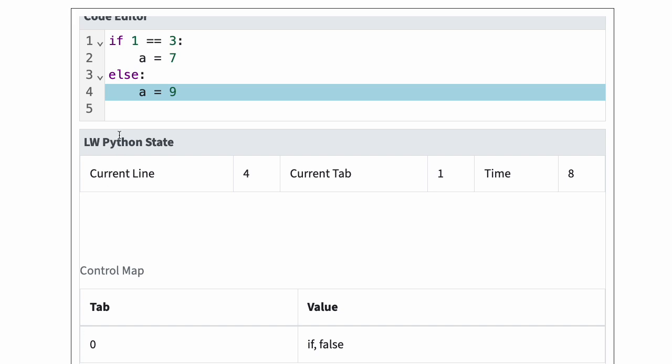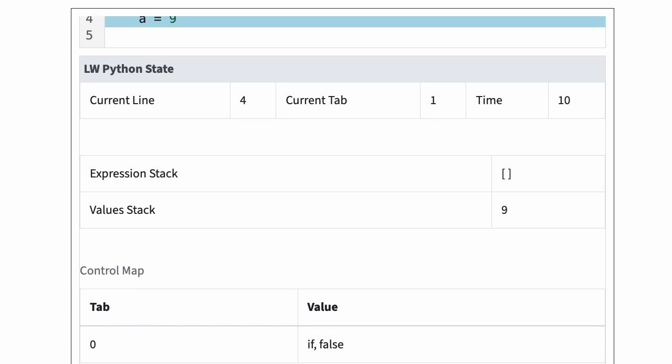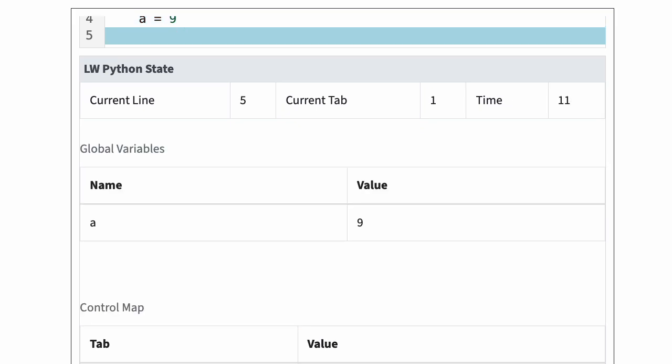Python is now going to execute the statement inside the else body at line 4, tab 1. Thus, variable a now contains value 9.